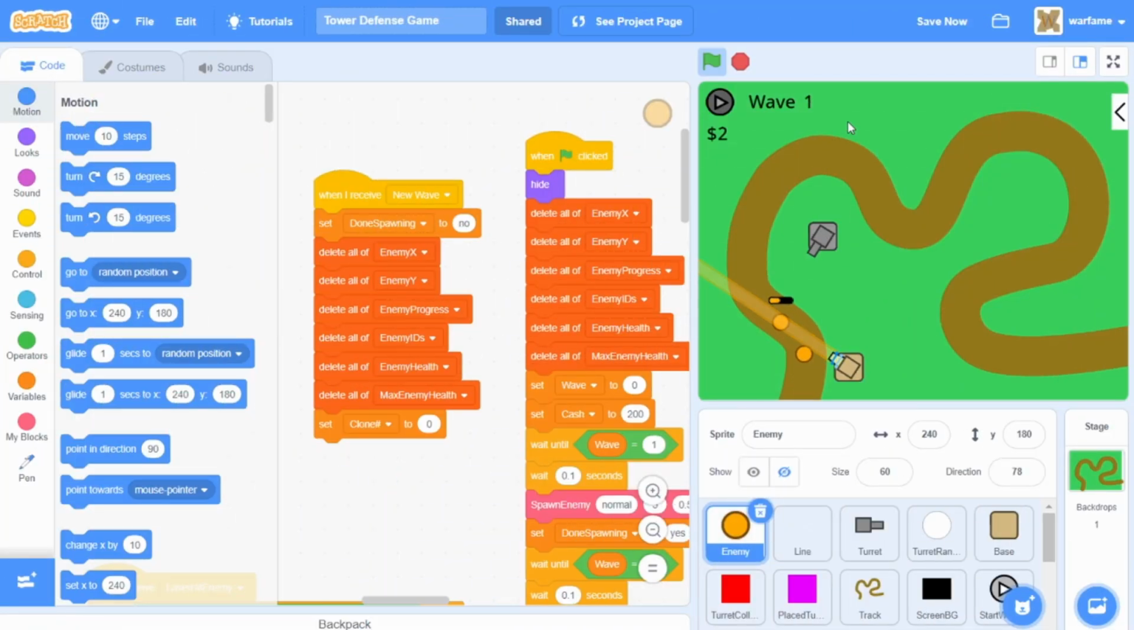Hello everyone, this is part 12 on how to make a tower defense game in Scratch, and this is the final part of this entire series. In this video, I'll be finishing up the game by adding player lives, a game over screen, a trash can to remove turrets, infinite waves, and I will also fix some important bugs.